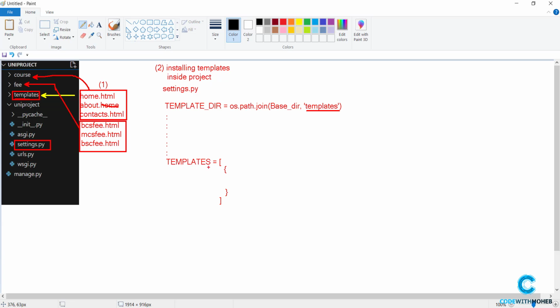We'll come to the TEMPLATES variable. Inside this variable, as per the standards of a dictionary, we have key-value pairs. There is one key by the name of DIRS, which stands for directories, and the value of this key is empty.